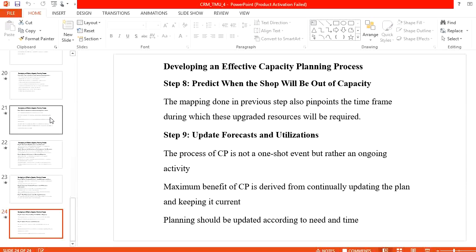Its maximum benefit is derived from continually updating the plan, and the updated plan is to be used in a current way. Keep this in mind, the plan should be updated at least once a year. And basically the shops which use this methodology best update their plans every quarter. This was all regarding how you develop an effective capacity planning process.